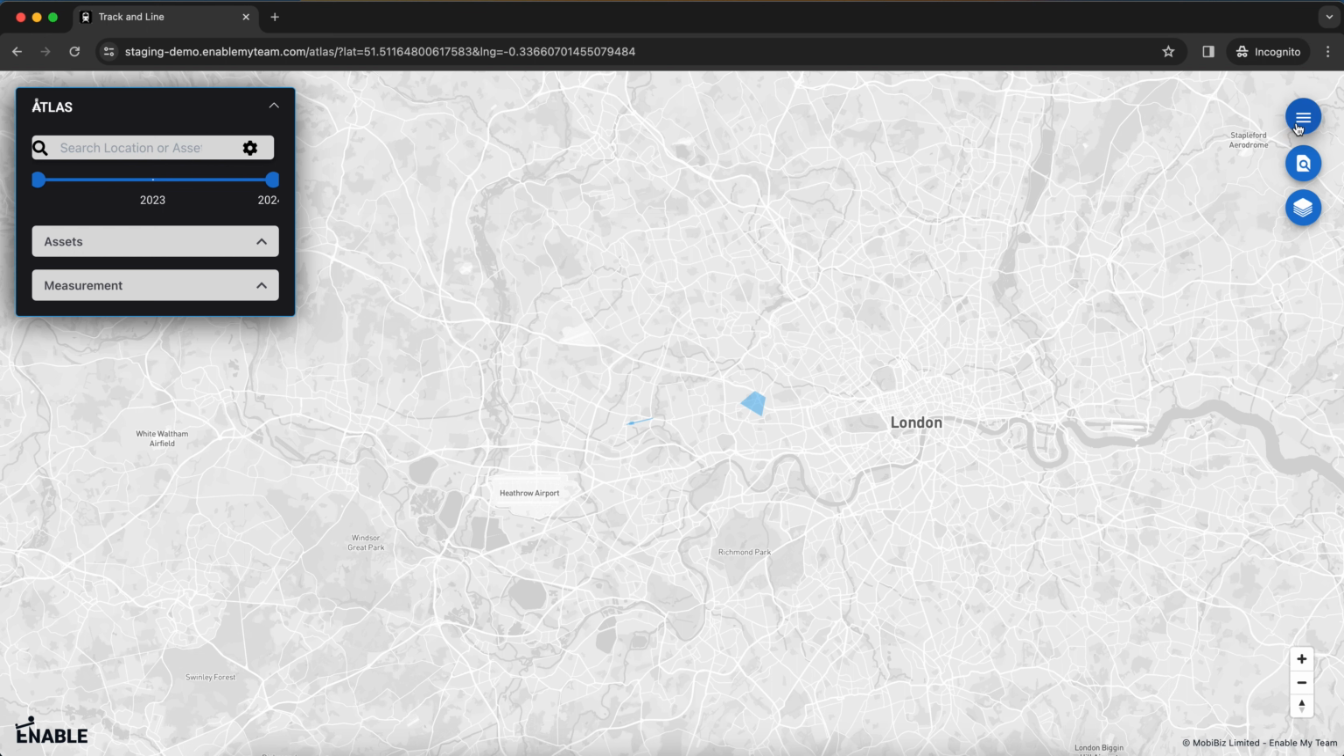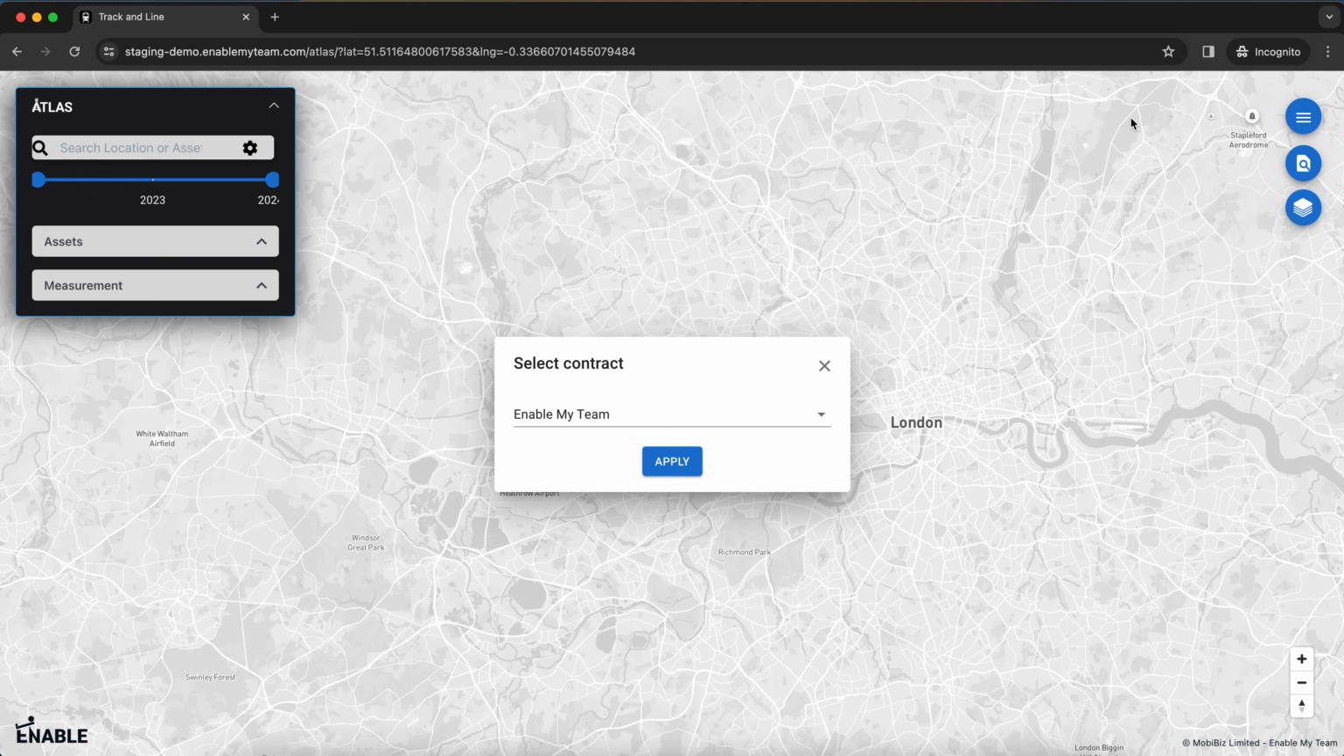After Settings, there is Select Contract. This is a drop-down field that lets you toggle between different accounts against your username. Select Apply once the correct contract is selected and the environment will load.